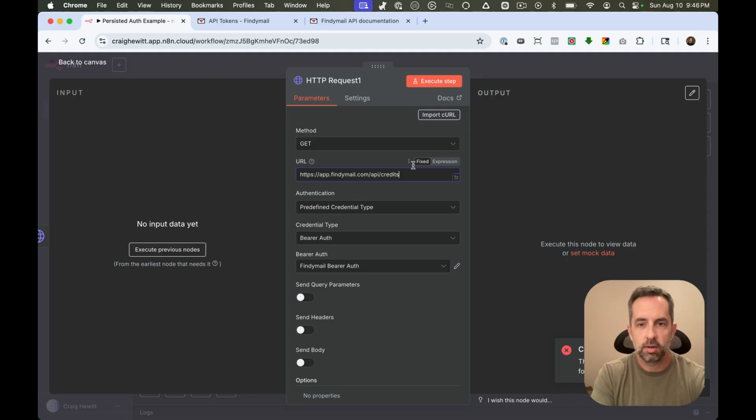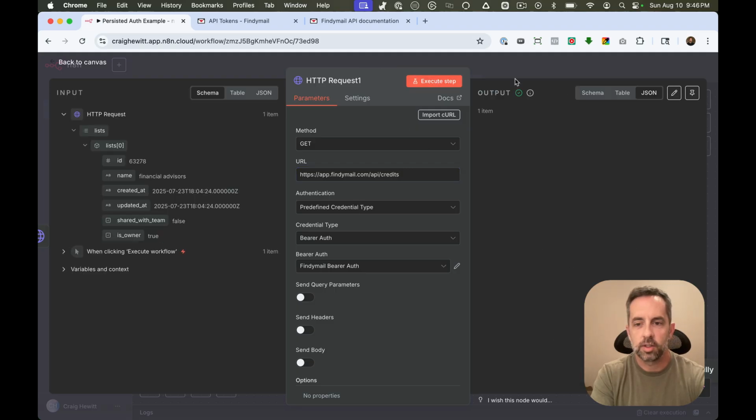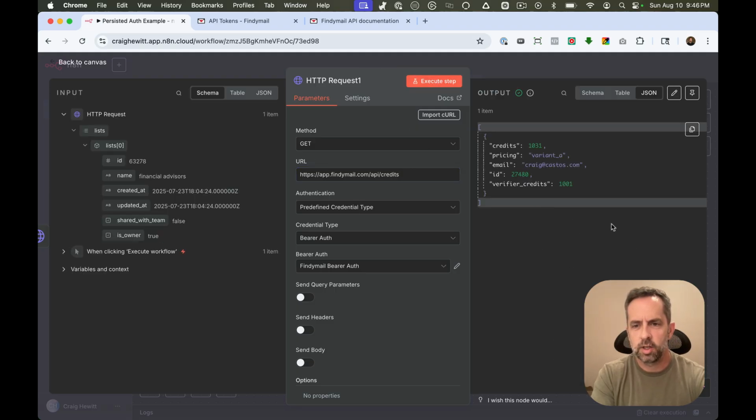So let's use this get request and execute this. And we can see the result here is we have a bunch of credits left. So that's just a great way to save time if you're using the same services over and over and over and they don't have a predefined authentication method in n8n. You can save header API key like bearer requests to pull up easier, just to save you time for your next n8n project.